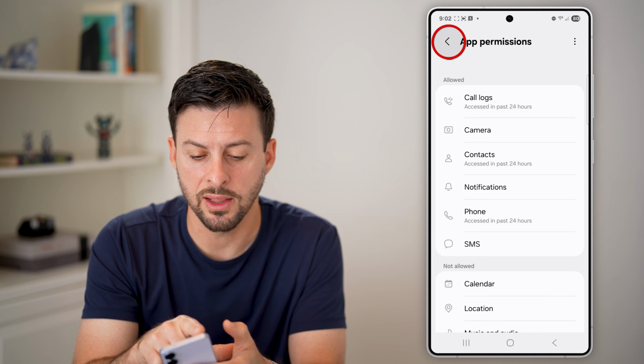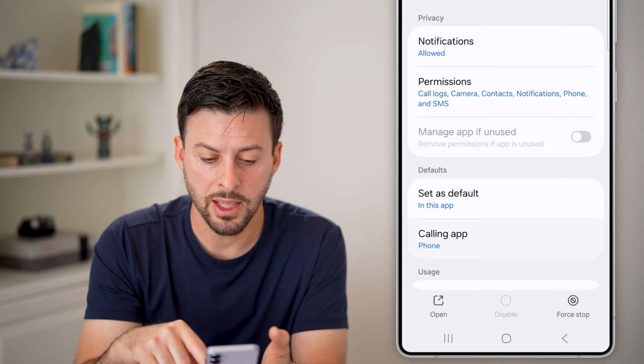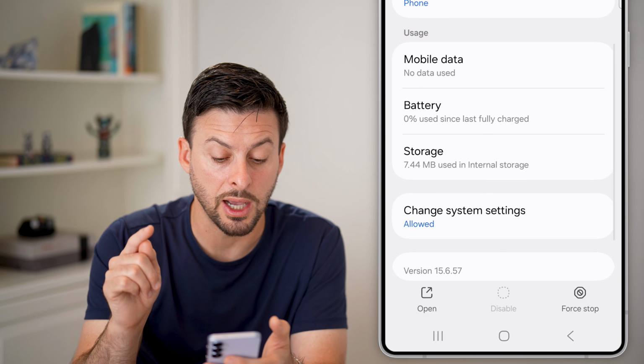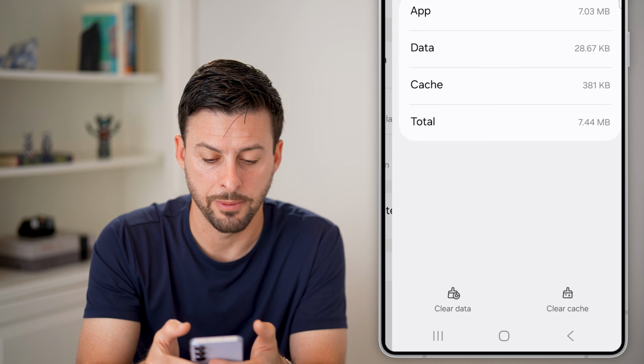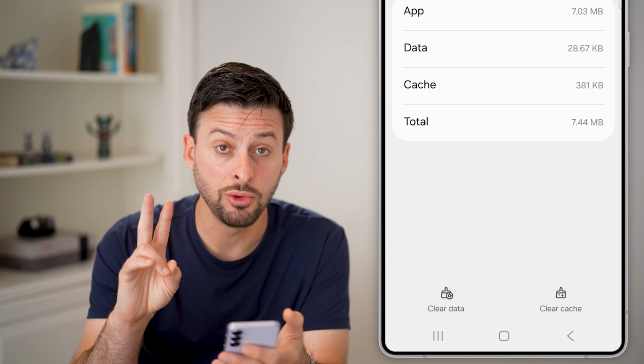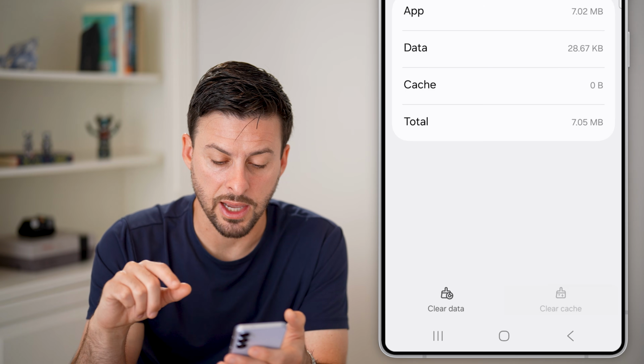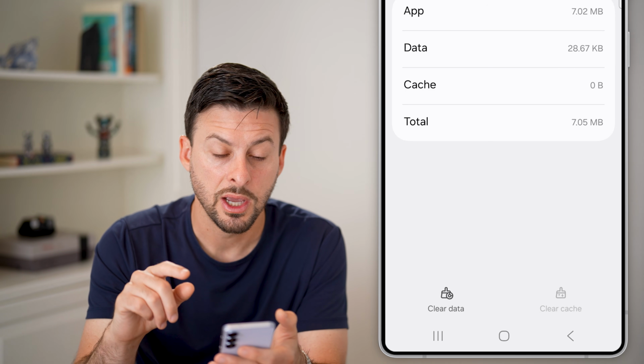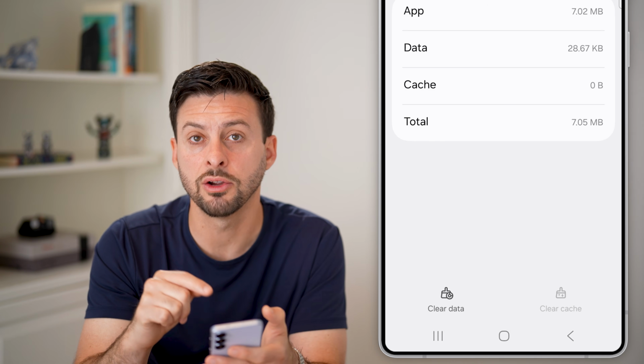Now, after we've done that, let's go back out of here and let's scroll down until you get to the option for storage and tap on that. Now on here, we'll do two things. The first one is we'll clear the cache. So tap on that to clear the cache. But the second thing is we're going to clear the data.